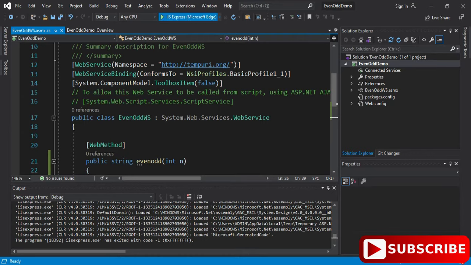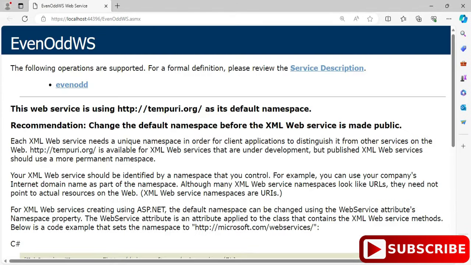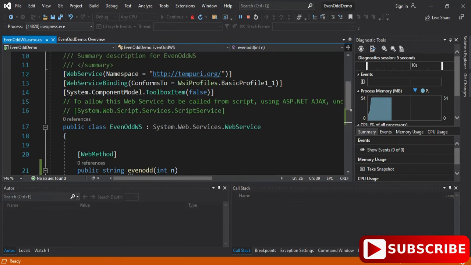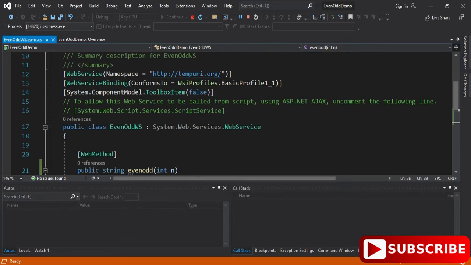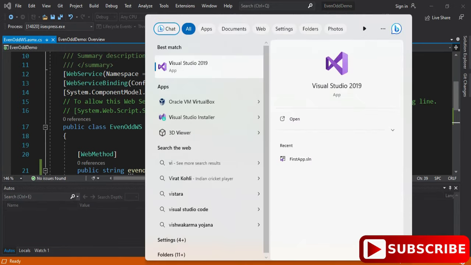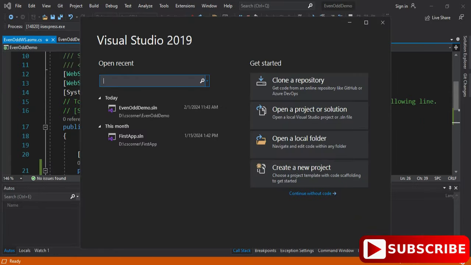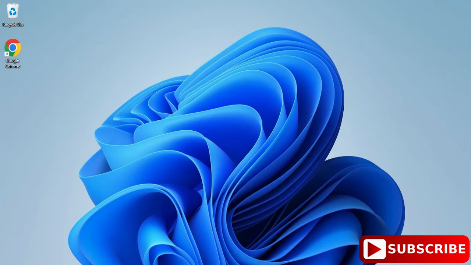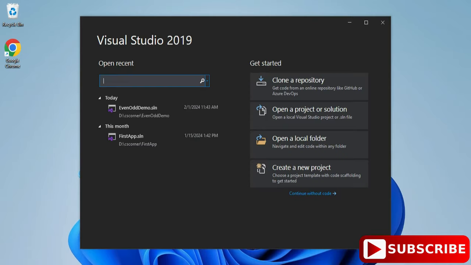So what I will do, I will quickly open one more Visual Studio. So here my Visual Studio has been started. Remember guys, your web service should run, then only the client can consume. So do not stop running your web services, let it run in the background, and start another Visual Studio, and there you can create a new project.